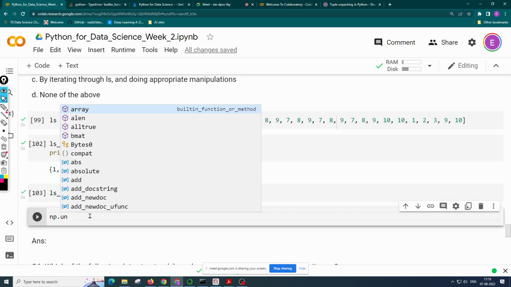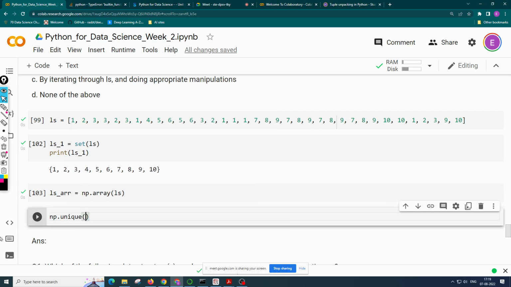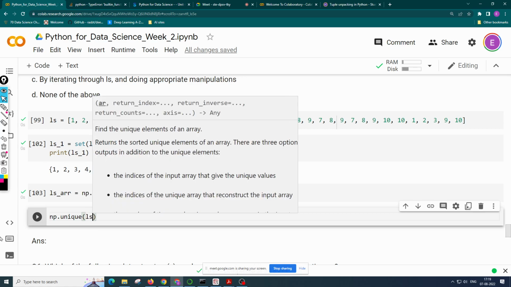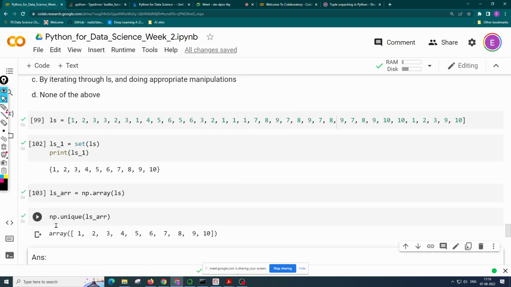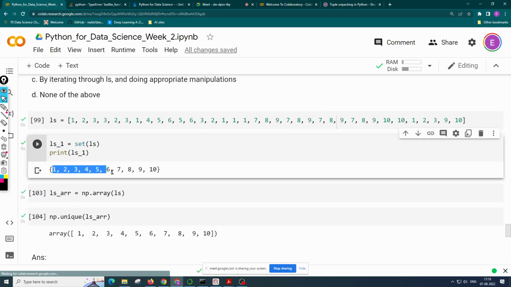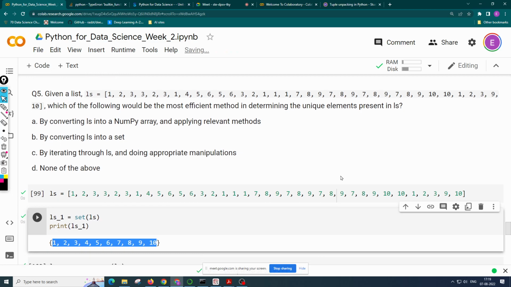np.unique is there. If you call it like that, then you have to put np.unique, correct? The variable array is now like this one, so if you put it like this, the same array will be coming there. Okay, so this is also a method where you can determine the unique elements present in ls.